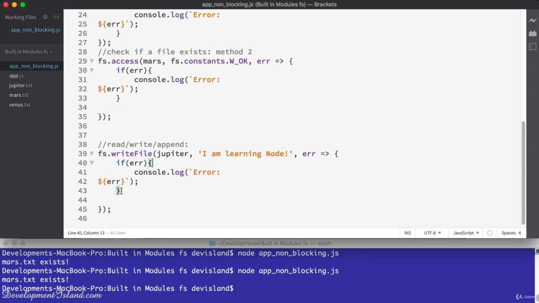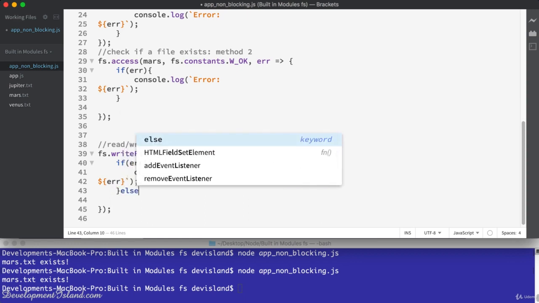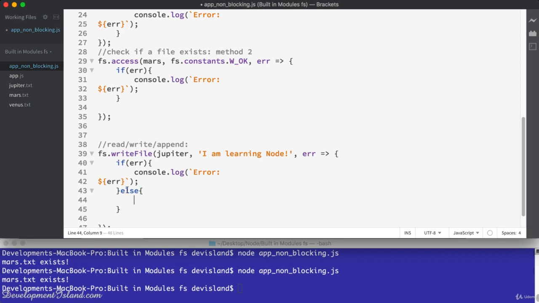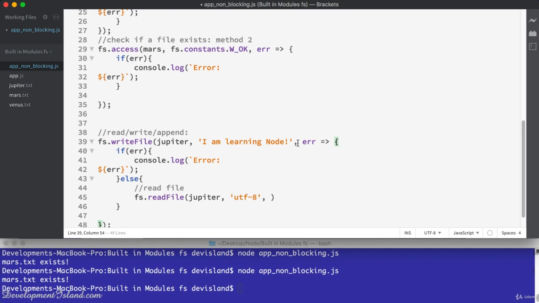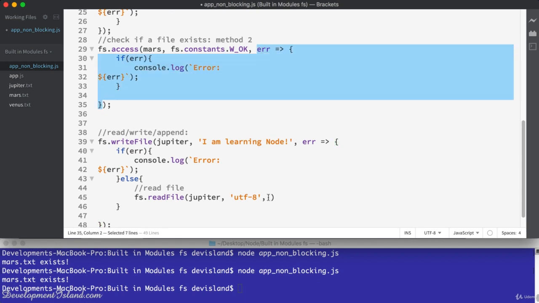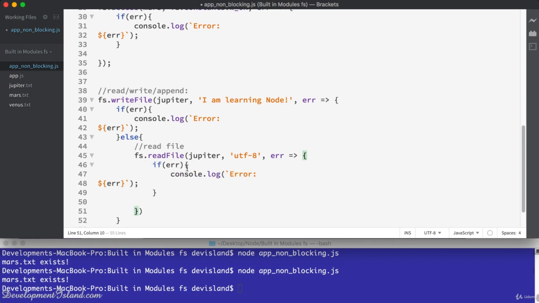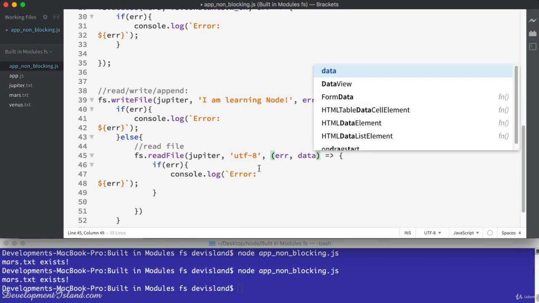Okay, perfect. So now if we have no errors, we're going to have an else statement. And inside this statement, we are going to read our file Jupyter. So fs.readFile instead of readFileSync. So the name is Jupyter, and we're using the UTF-8 encoding. Okay. And since we are reading inside the file, now our callback is going to have two parameters, the error and the data returned if we read successfully. So let's copy this callback and change it slightly. So instead of error, we're going to have error and data. So the second parameter is data. Error comes first.